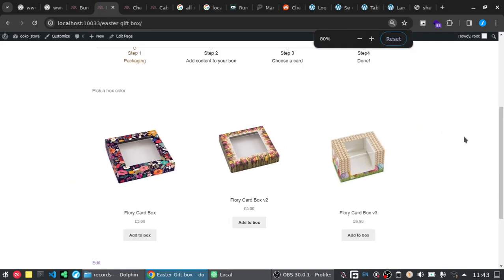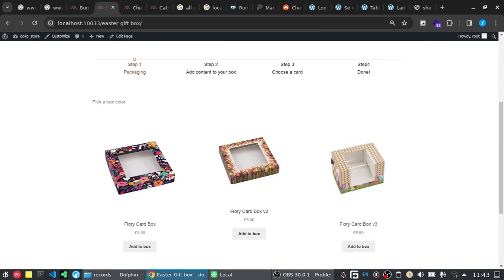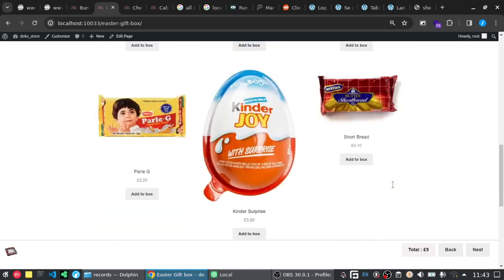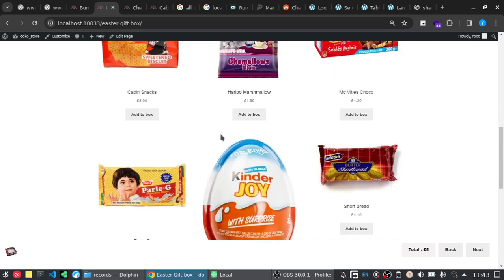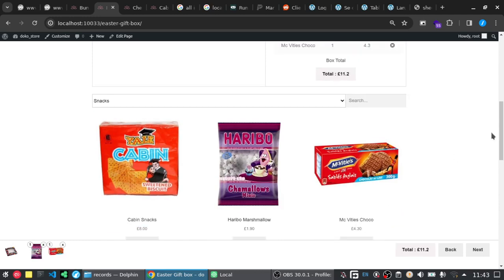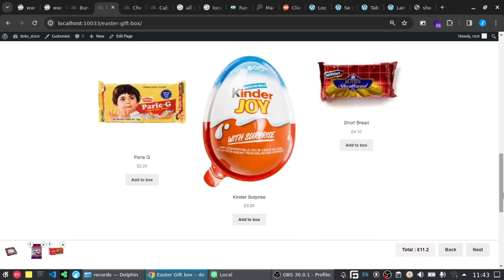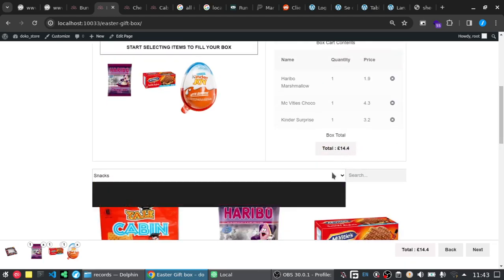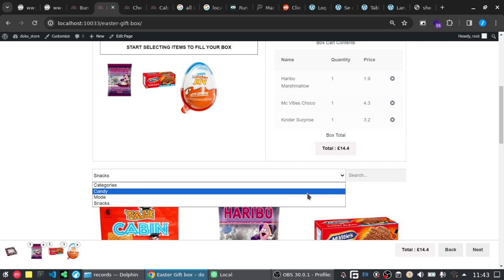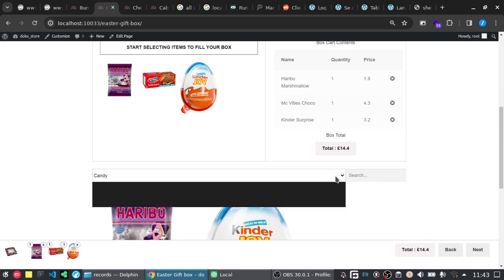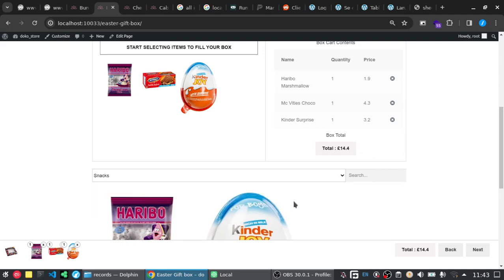I will reduce the zoom. So here is the first screen. I will choose this card box. For the content of my box, I will add Haribo, this Choco McVitie's, and Kinder Surprise. I can also look at the other categories I defined, like candy here. This is the candy. I will look for the snacks.